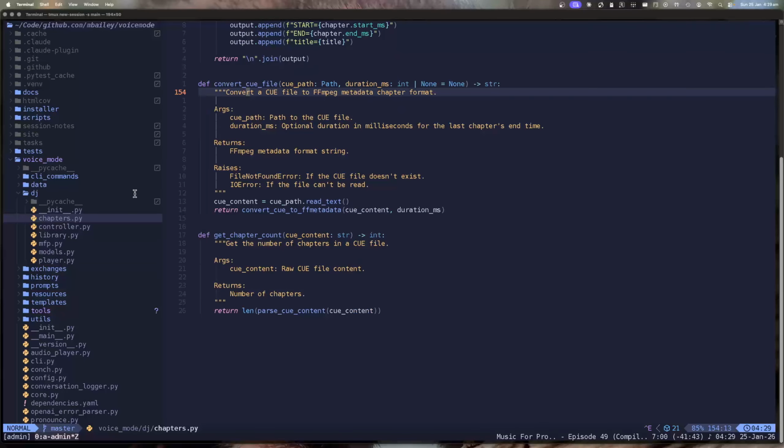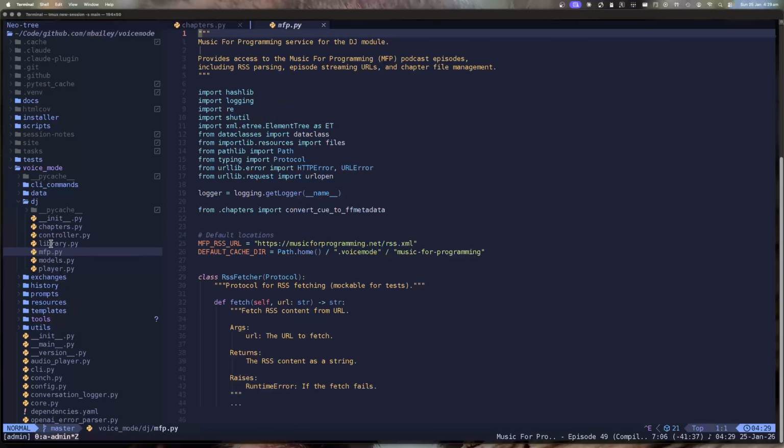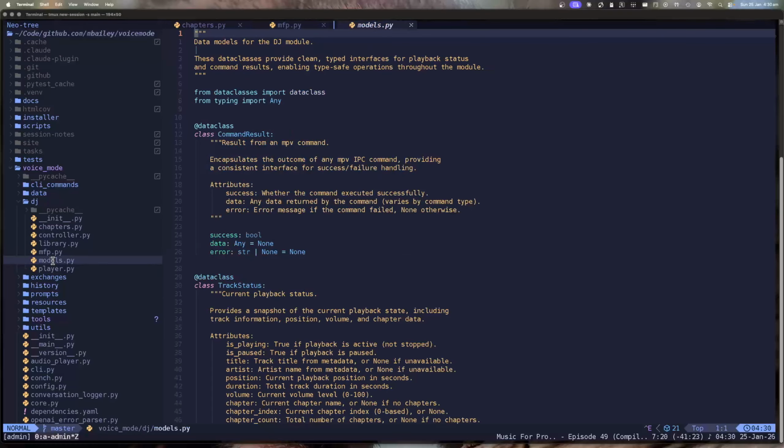Found it. The status command gets chapter titles by calling MPV's chapter metadata property. The code correctly reads the title field, but MPV isn't returning it. The issue is likely that MPV isn't properly loading the chapters file, or the FF metadata format isn't quite right for MPV to parse the title. Let me check how MPV is being called when playing.